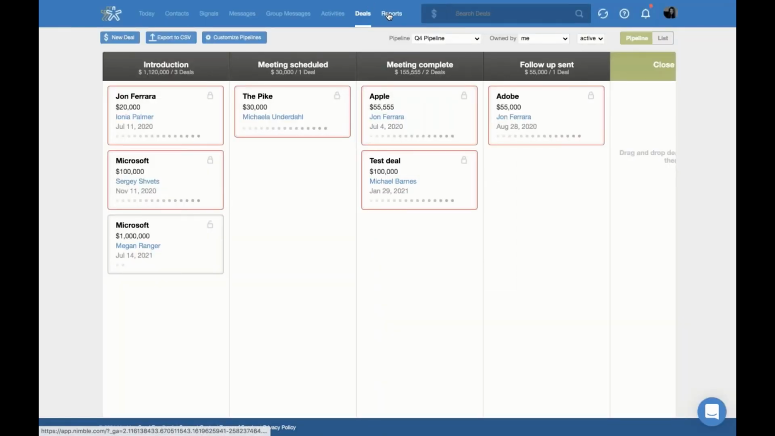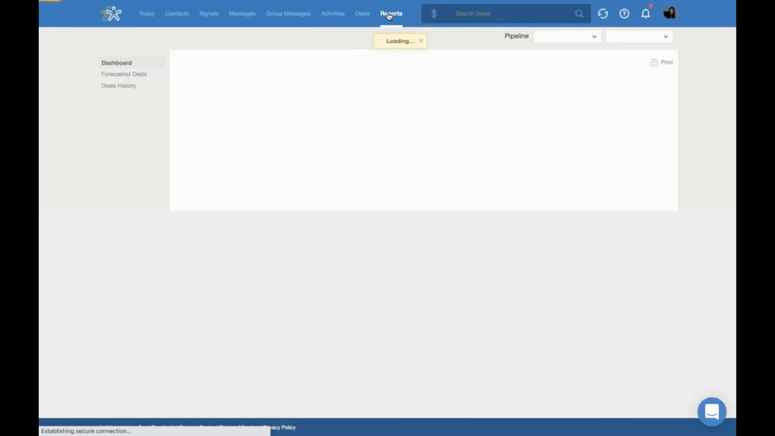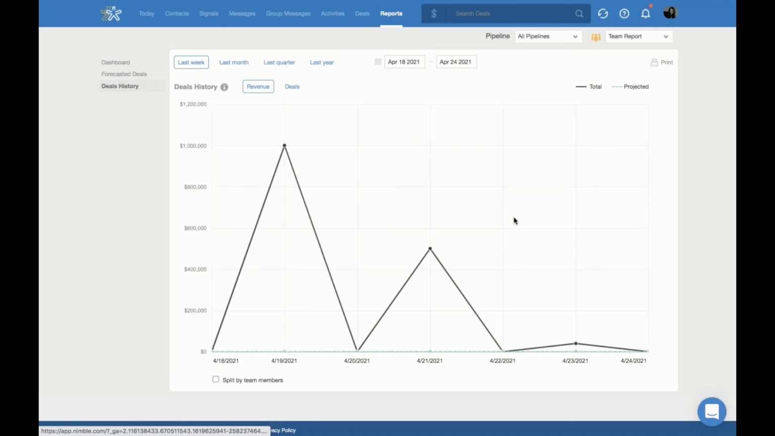And then we would go to the Reports tab. So Nimble enables you to build reports for specific pipelines for your team as a whole or by individual user during any time period you select. So you would choose from one of our preset time periods or use the calendars towards the top of the page to set your own.